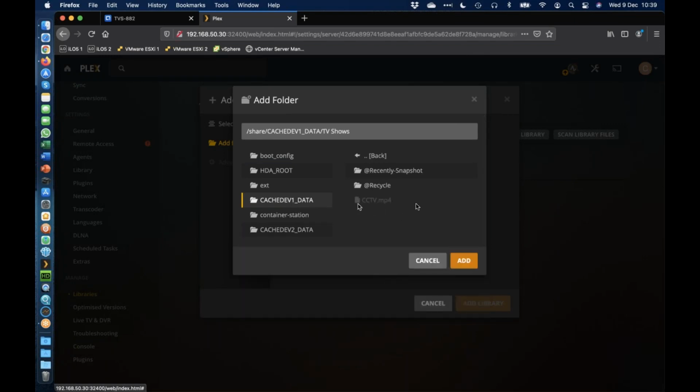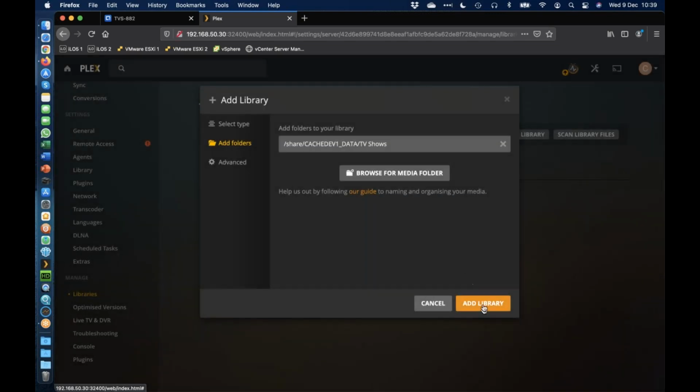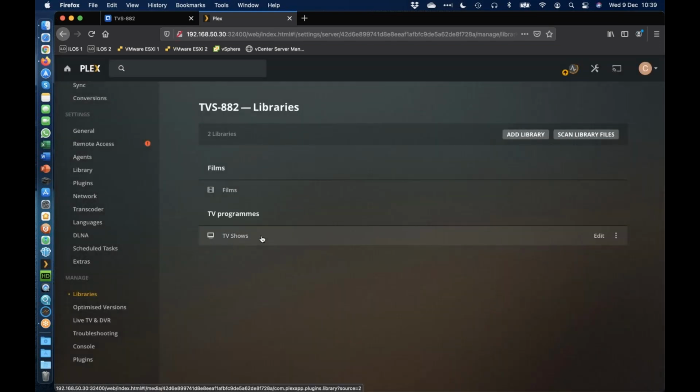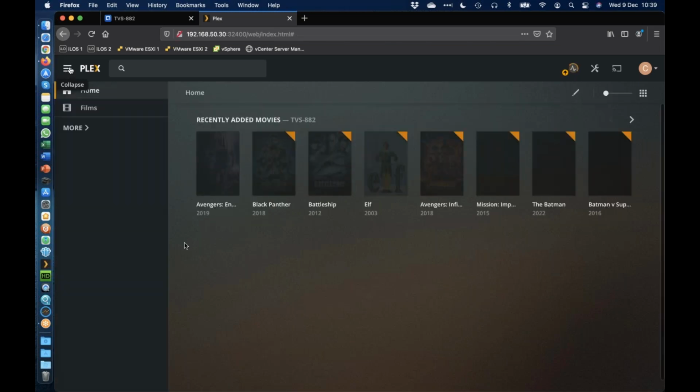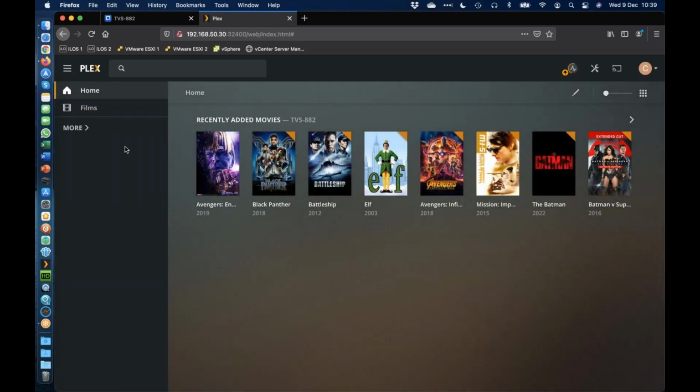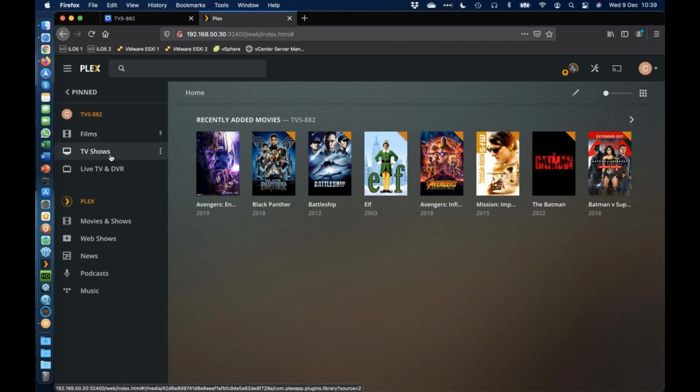Now in here, I've got a file that's literally just exported from my CCTV. And just to illustrate that Plex isn't scanning the actual file itself to find out what the movie is. It's just done by the file name. So I'm going to add that library in. So now we've got the TV show section that's added in. It's scanning the folder, but it won't find anything because I haven't created anything for it to scan for metadata there.